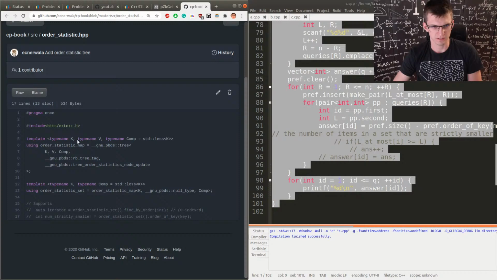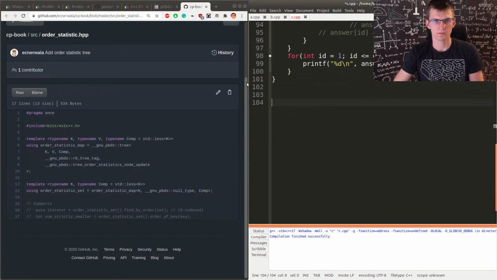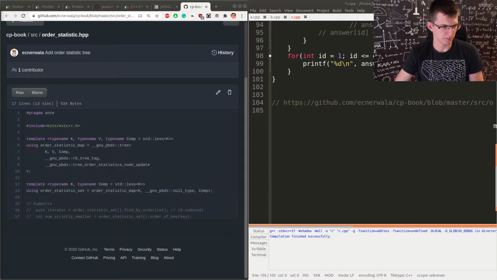But what is V? Like a moment ago I had int and comparison smaller, but maybe I would want to use something else. Use ordered static set of pair int, nothing fancy. Okay. So this, the first is a map and the second is a set.